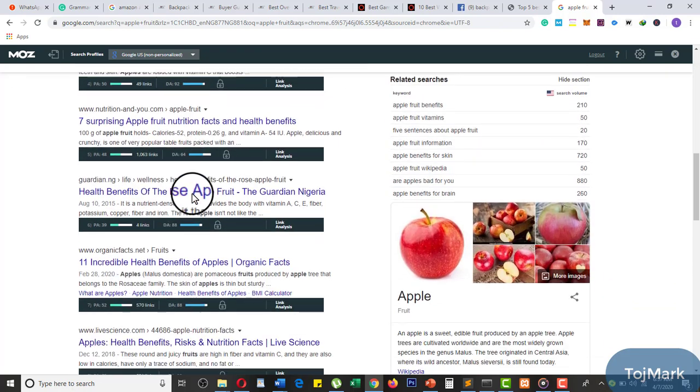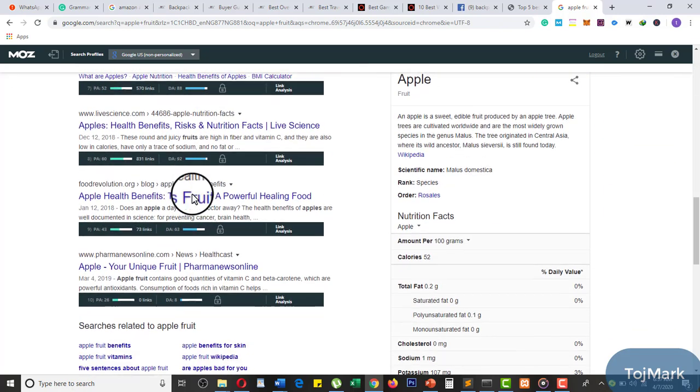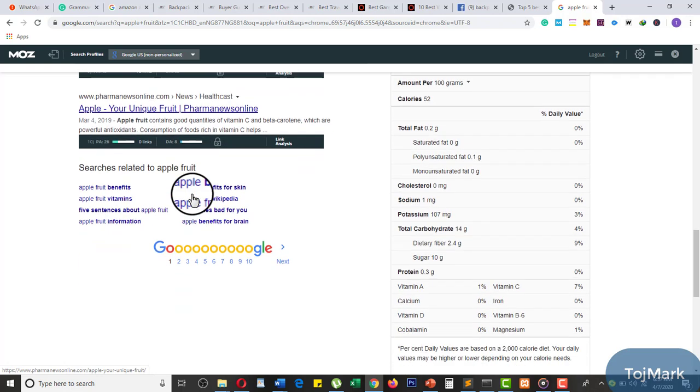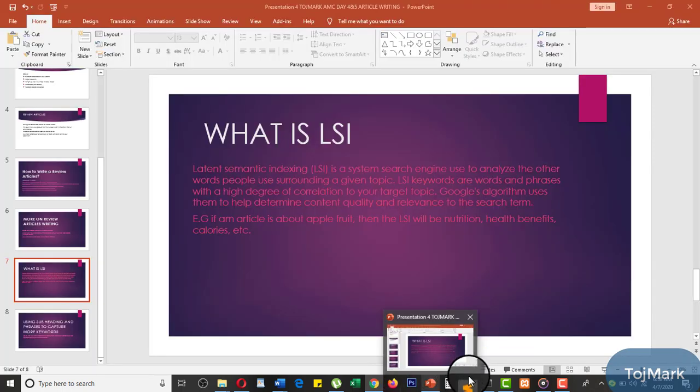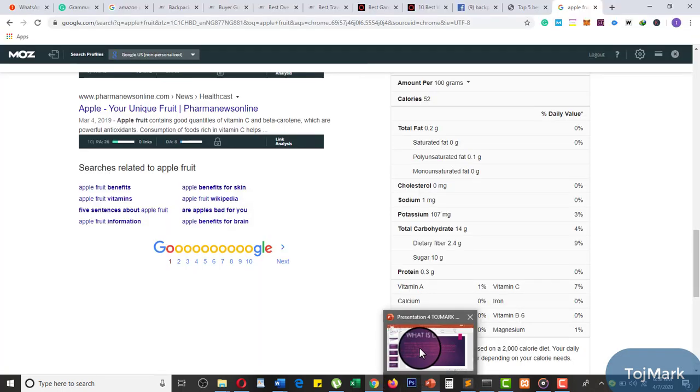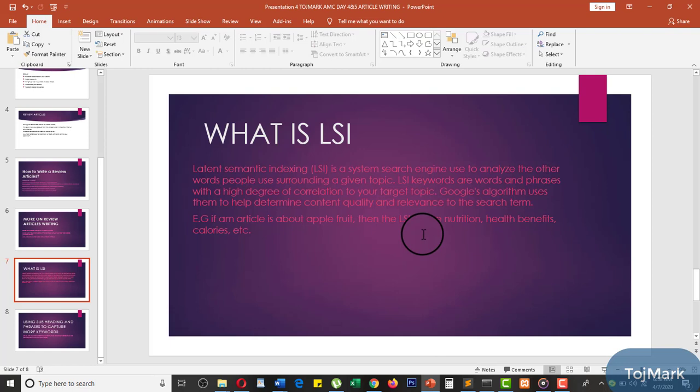So you have to use related words, which are called LSI, in your articles when you are writing. So that's what Google will use to understand your article. How they will use it to understand that you are not talking about the Apple phone, you are talking about what? You are talking about apple fruit.